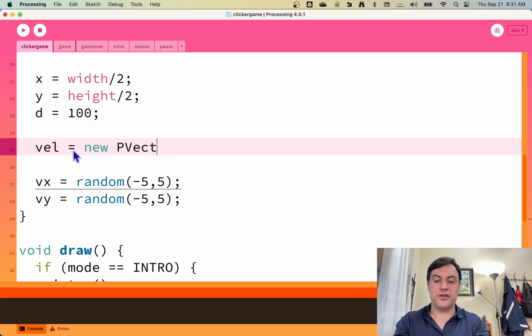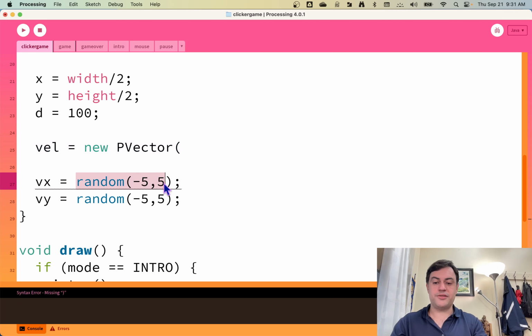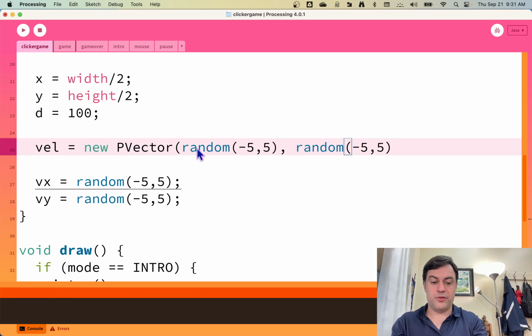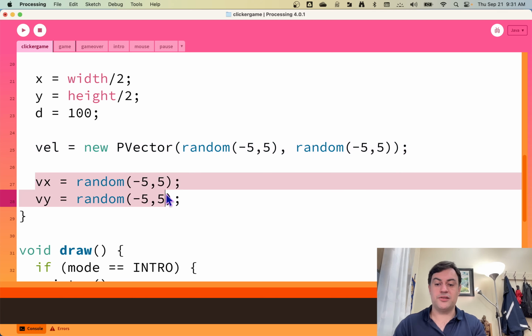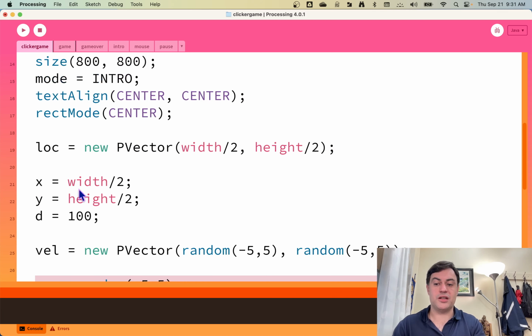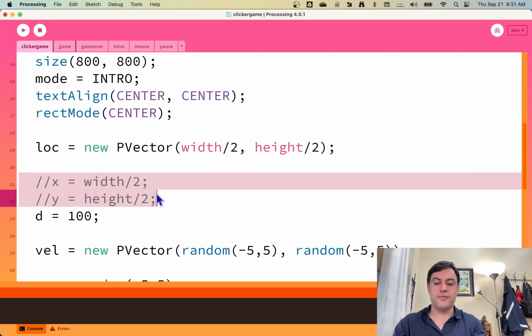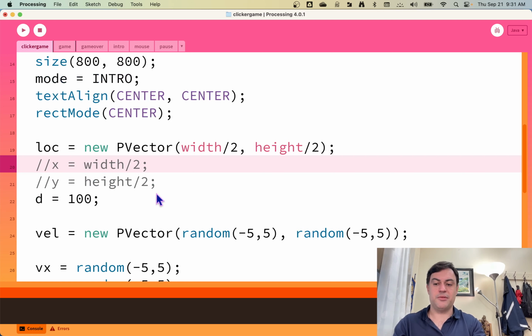So this is calling the constructor. This will be my x component, and it's the same for the y component. That'll kind of give us a random direction, I guess. Okay, so these ones are now gone. We're not going to use them anymore, so I'll just comment them out and keep them in the background.